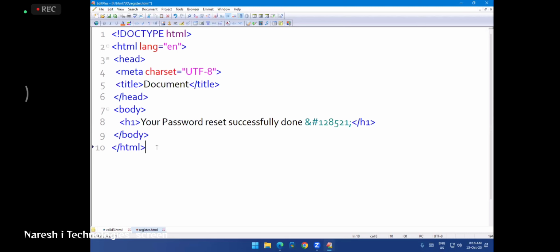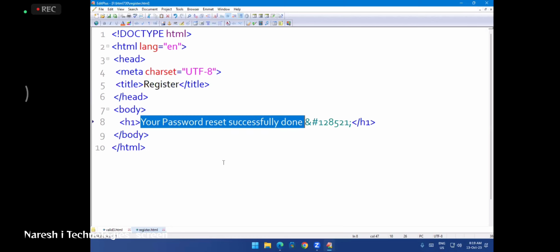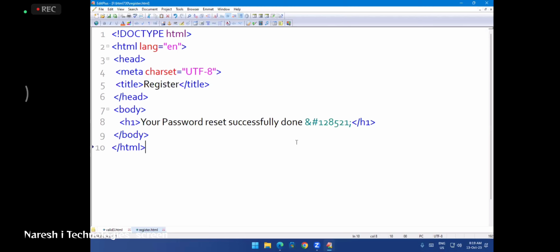So this is the dummy program. I saved this program with the name register.html. Actually, this is your server side program, sir. But I did a trick, and yesterday also I said: this is your password reset successfully done, and a small emoji is going to be displayed here.